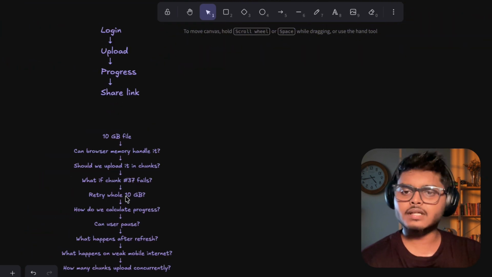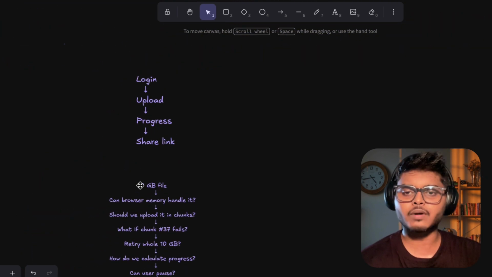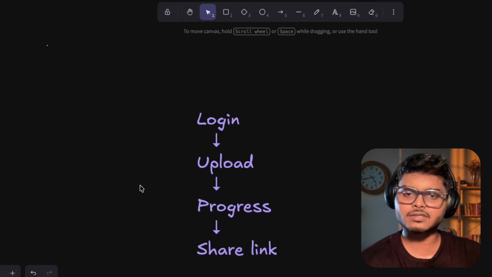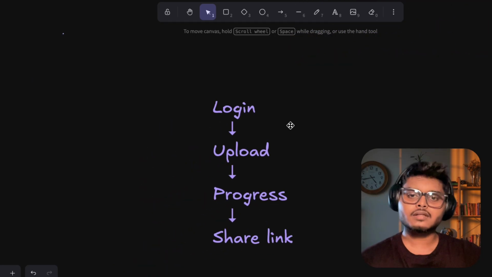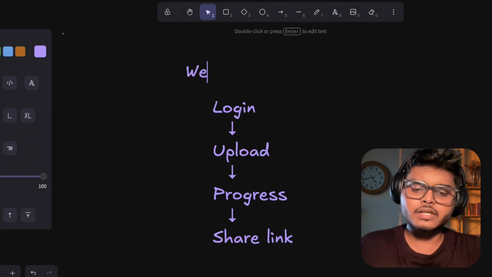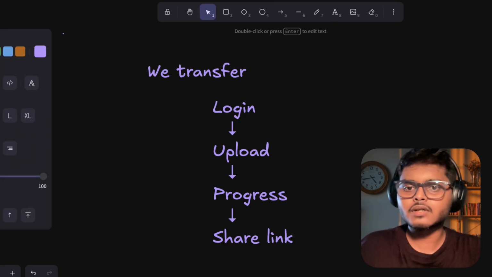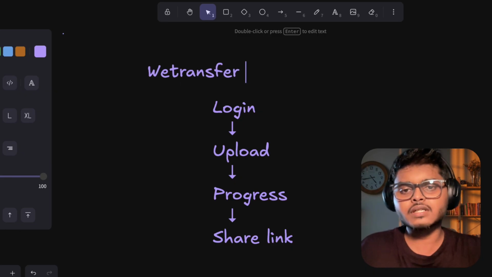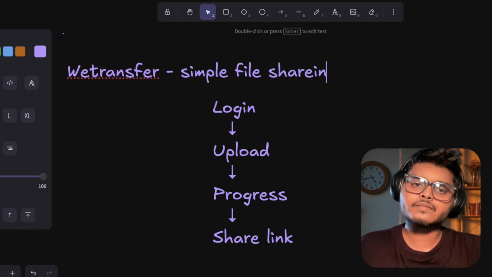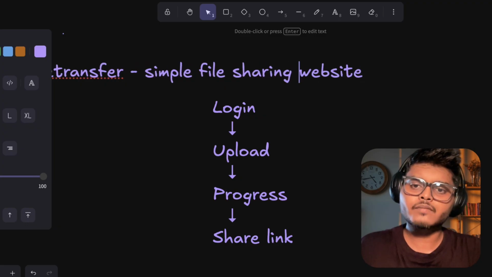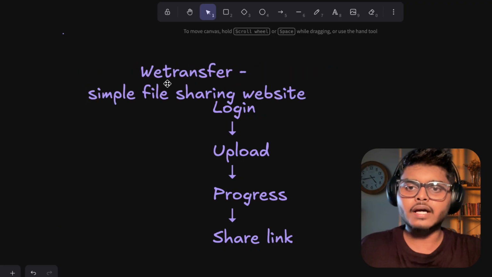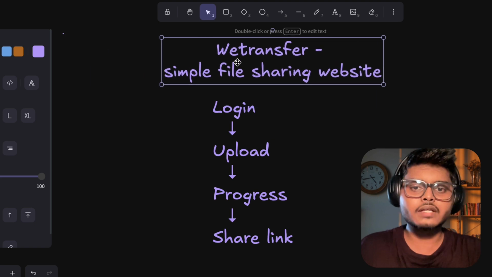So let's take an example of a very simple app. It looks simple, but it's not actually simple. Let's take WeTransfer. I think a few of us have used WeTransfer. It's a simple file sharing website where we upload stuff and we get a link for that, and our resource will get automatically deleted if we want.